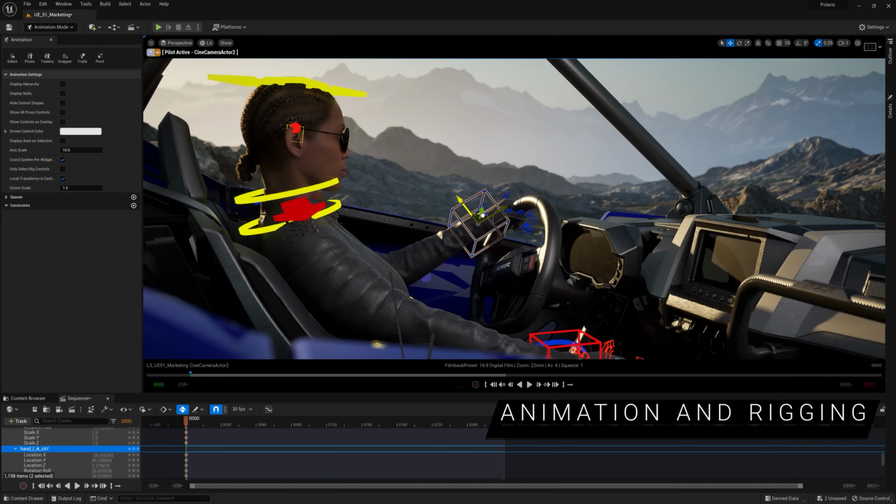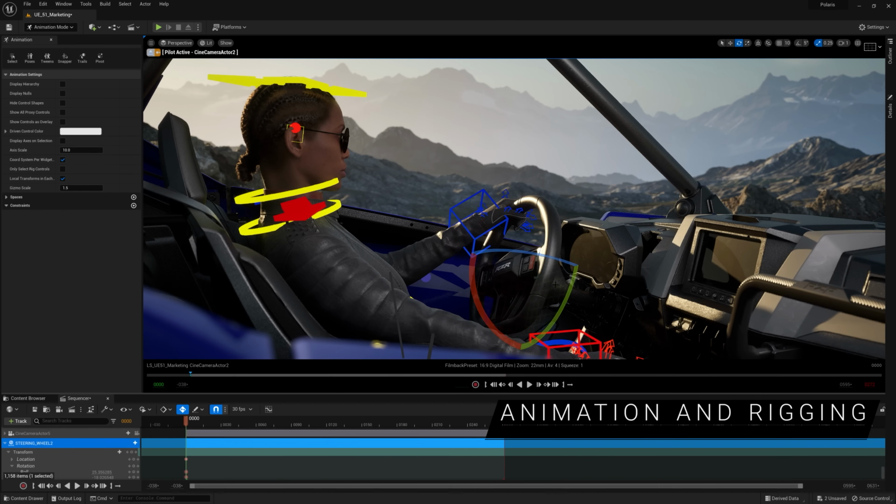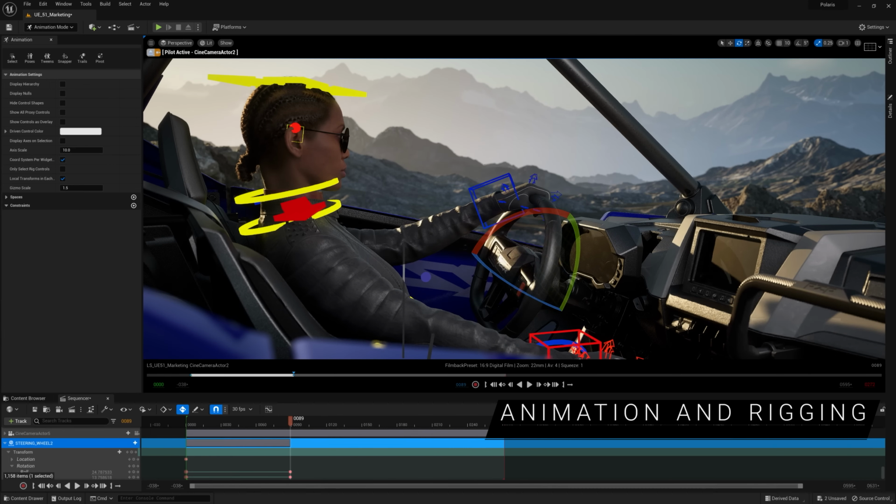Improvements to Sequencer include support for constraints, letting you quickly and easily create and animate relationships between any control rig or actor. For example, making a camera always follow a character, or keeping a character's hands on a steering wheel.